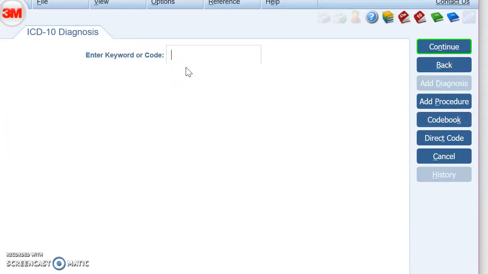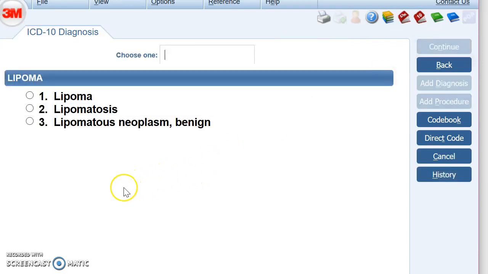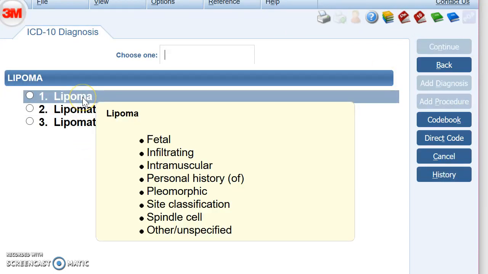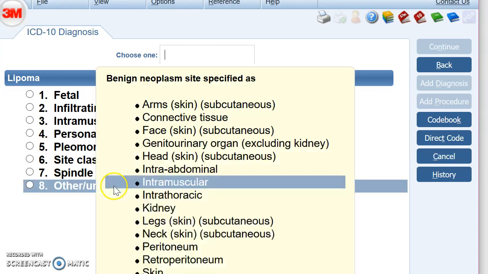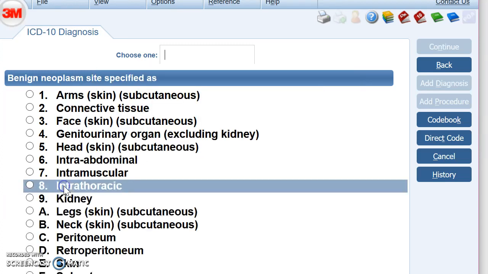Our second one is lipoma of subcutaneous tissue of the right leg. I'm going to put in lipoma. Lipoma is my keyword. You can direct code too. If you already know the code, you can just put that in there. I'm going to choose number 1, lipoma. So now my choices are, let's see, any of these that we want? I'm going to go for other. None of these seem correct, so I'm going for other.